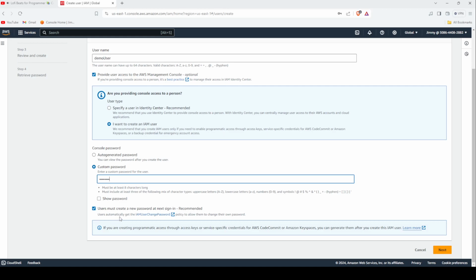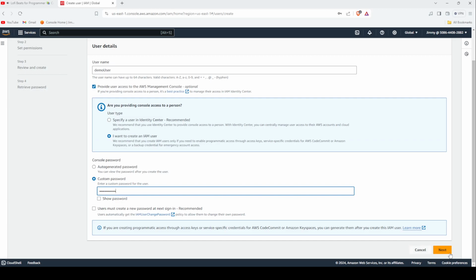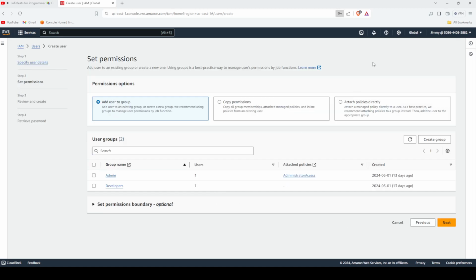This is for when the user logs back into the AWS Management Console using these credentials. The first time, he will log into the system using the credentials we provided, but after that he will need to make his new password. So we'll uncheck this and go to next. We need to modify the password, so just modify it and go to the next.